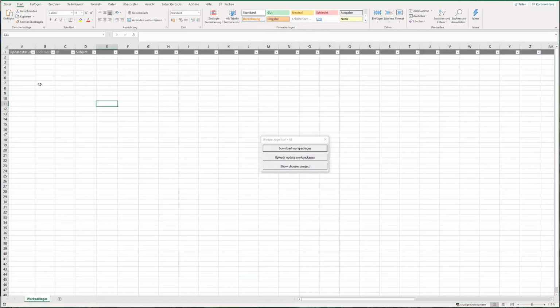And what you will get are four columns. These are the mandatory columns. You have update status, where you can find whether an action was successful or not. You have log version, that's one thing you don't have to keep in mind. The ID of a work package and the subject of a work package.